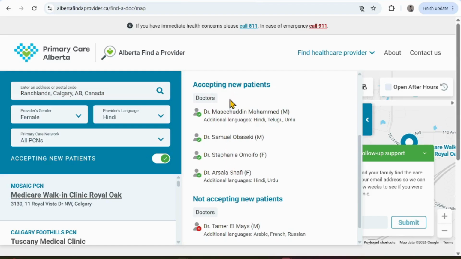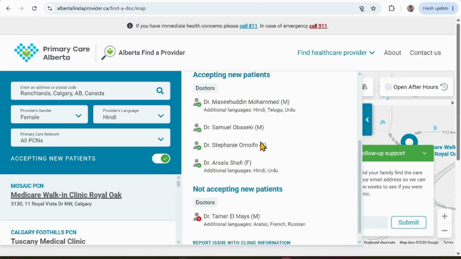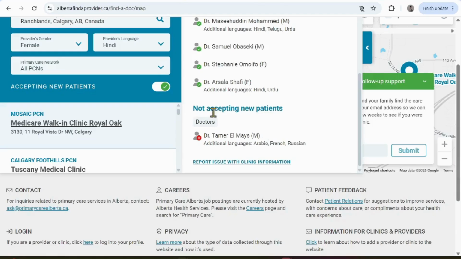All the physicians who are accepting new patients have a green check mark here. So these physicians are accepting new patients. You can book with one of them. And I wanted to show you this thing here. If you see this, not accepting new patients, so there is a physician in the clinic, but that physician is not accepting new patients.